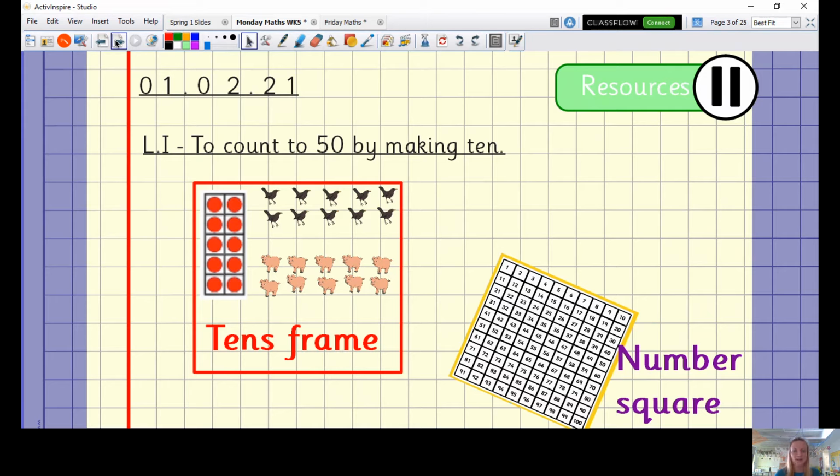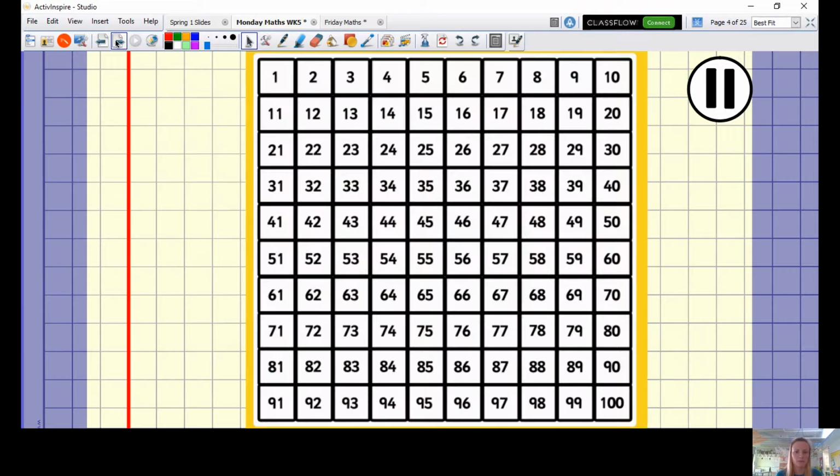Okay, so today we're going to be counting forwards, counting backwards, and we're only going to go to 50. So I thought it'd be useful if you got a tens frame ready. That might be useful. And if you have access to a number square or a printer or anything like that, you can go and get one now. If not, I've put one on this slide.